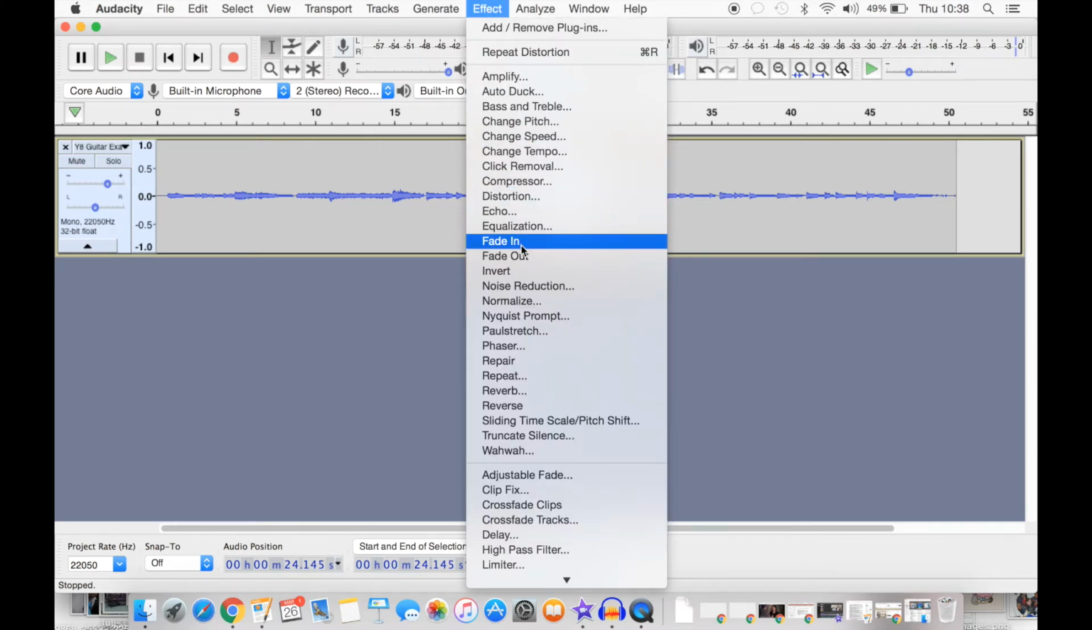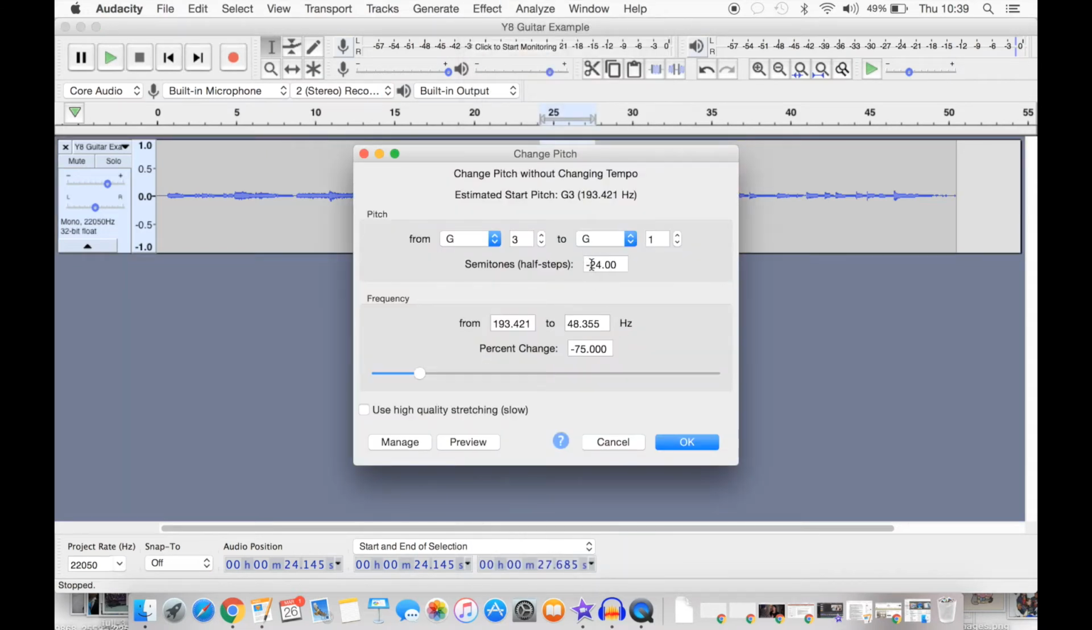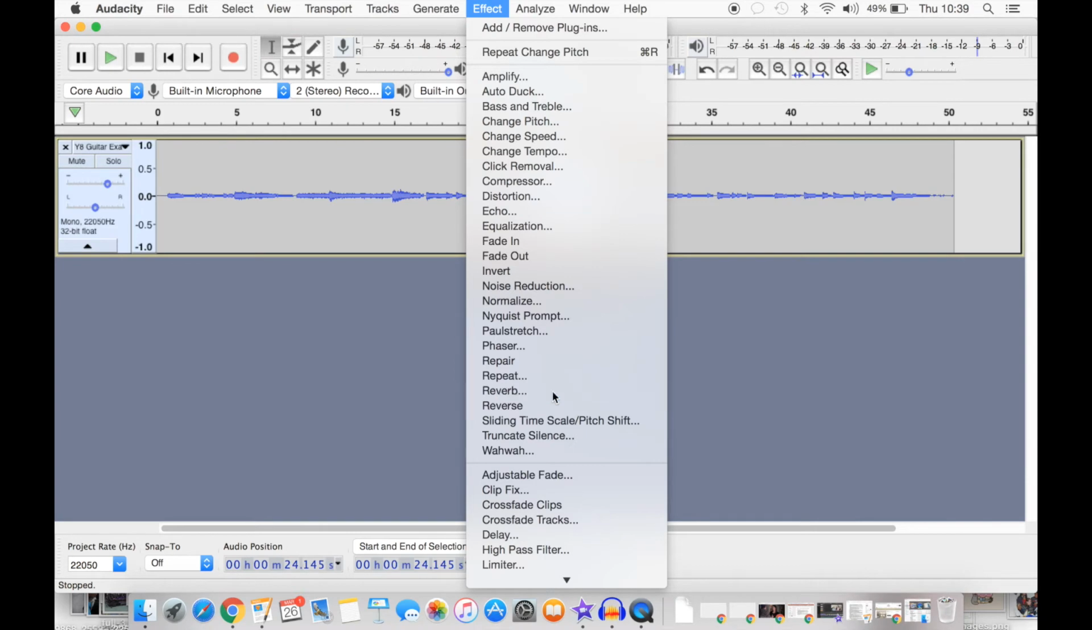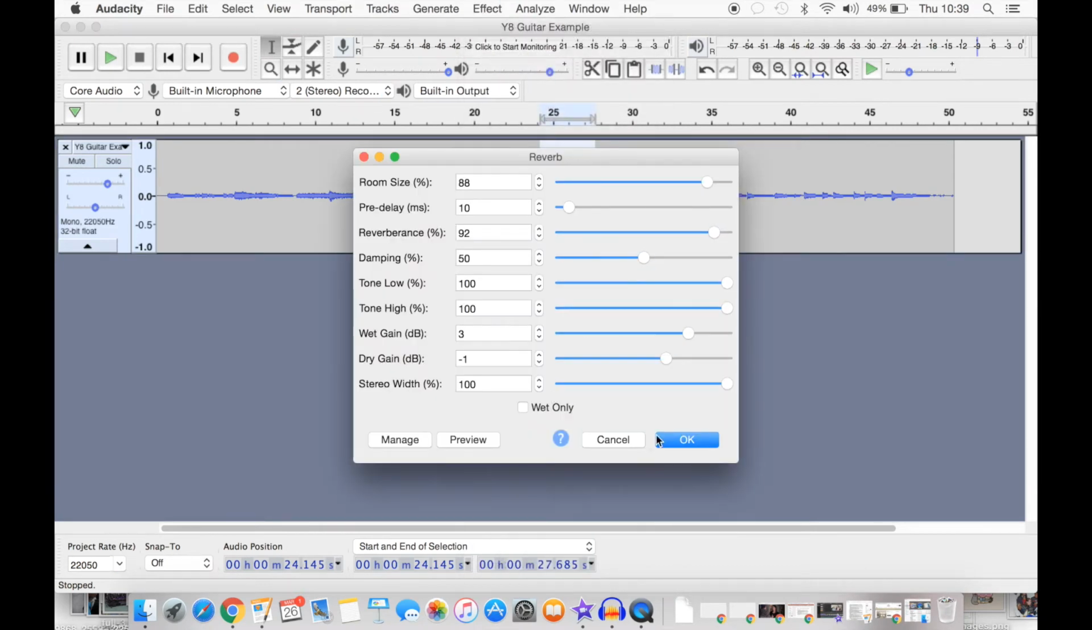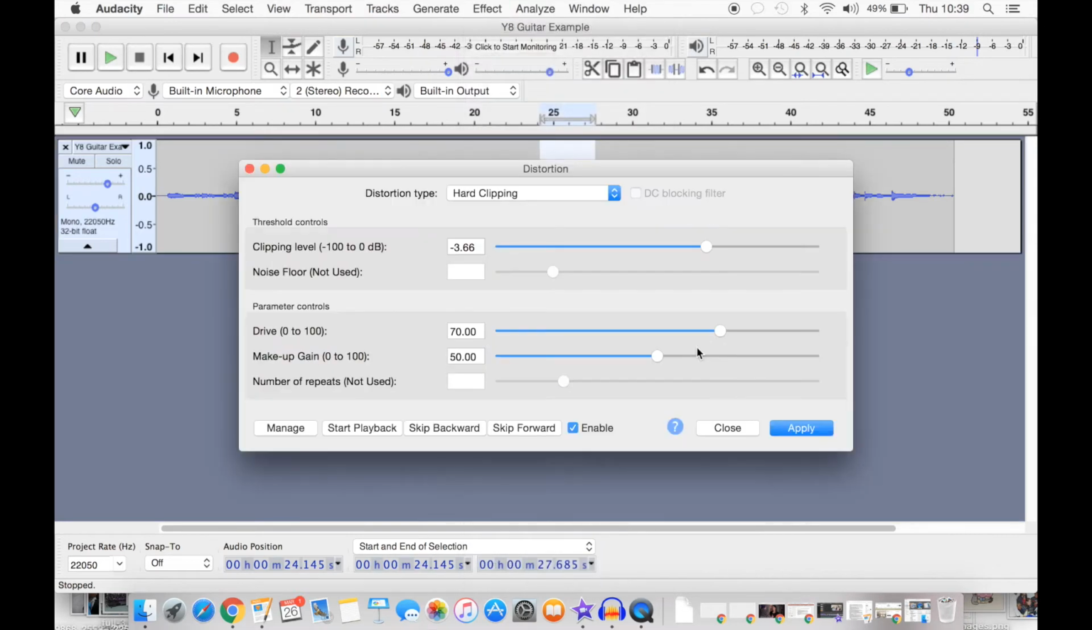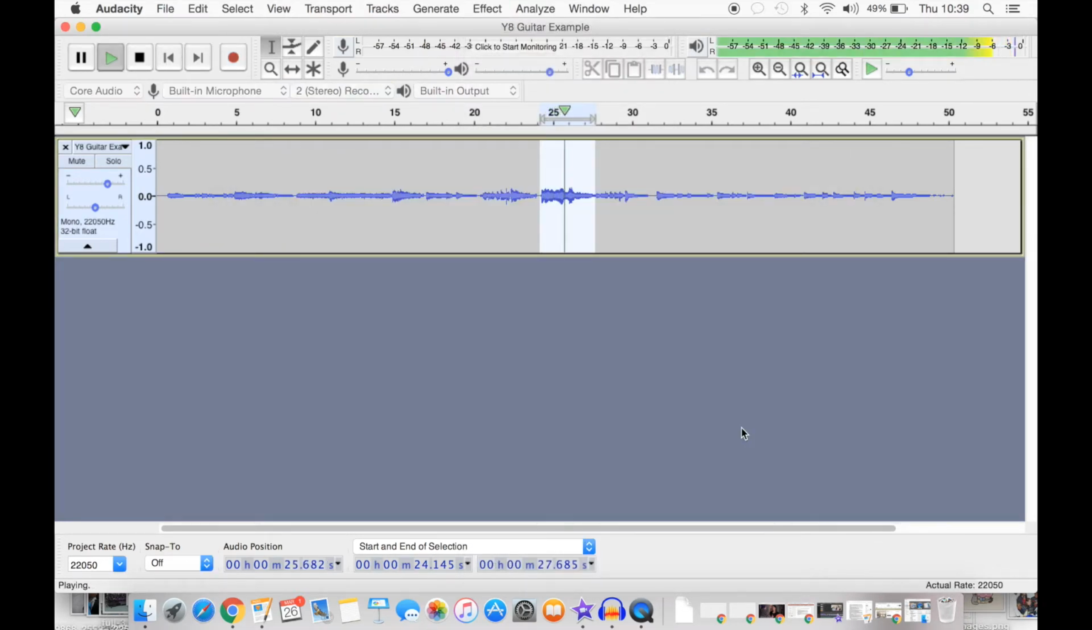And this time I'm going to use change pitch again. So now it's up 2 octaves. And I'm also going to put on some reverb and also some distortion. Sounds great.